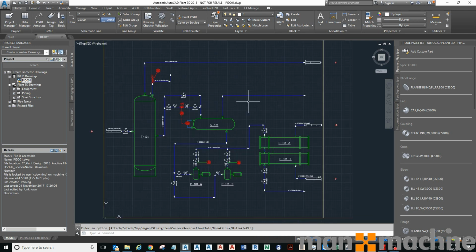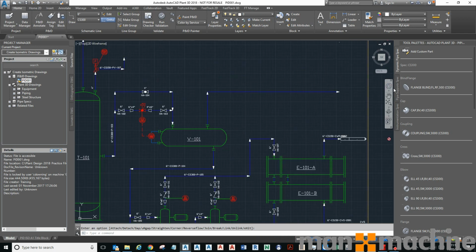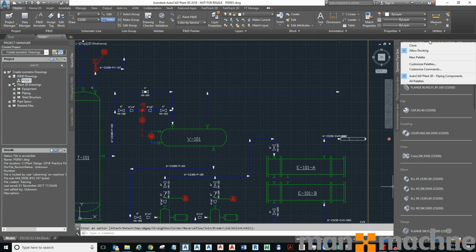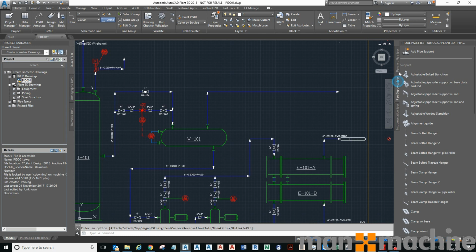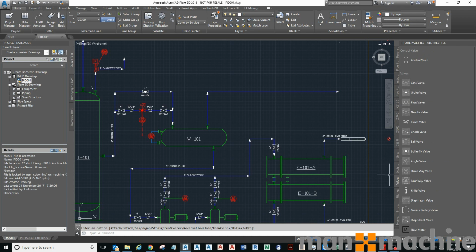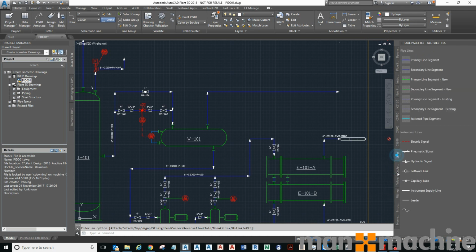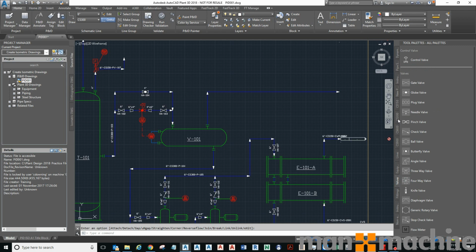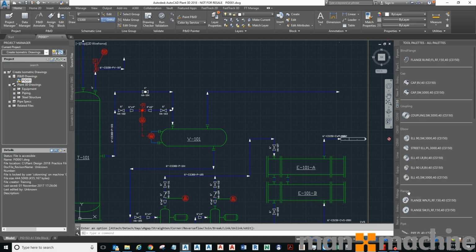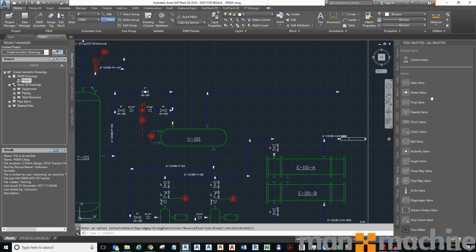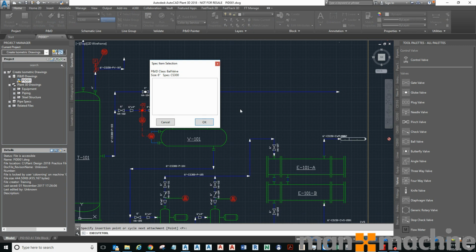If I wanted to place a valve, I would change my tool palette here to all palettes. There we are, we've opened up, we've got equipment, we've got lines, we've got valves, we've got spec components, but that's 3D stuff again. So coming back to valves, I'm going to pick a ball valve and pop it on here.